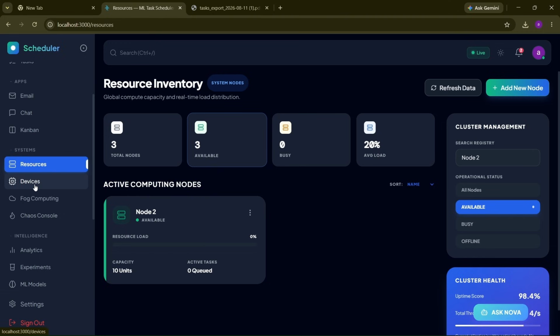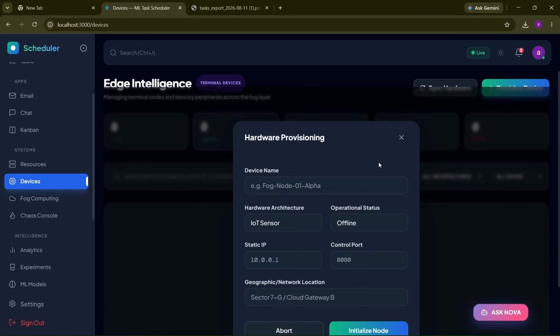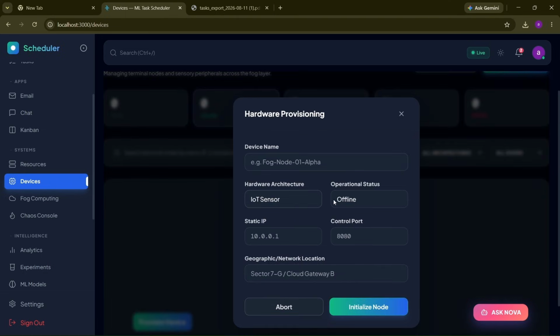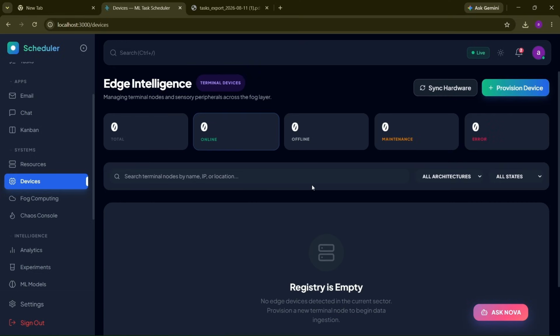Now let's move on to the next page, which is the device one. This device page is for the IoT devices that we are going to connect. Currently we don't have any IoT device connected, so it's not showing any device. We can simply add any device, name the device, hardware architecture, operational status, static IP, control protocol, geographical network location, and easily initialize the node into it. So yes, this is the page for the IoT devices, and we can sync the hardware also here.